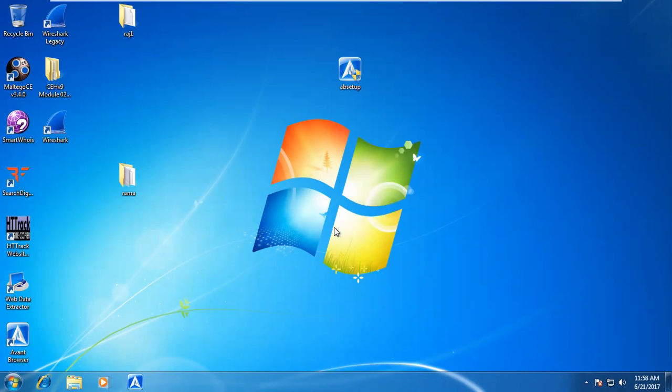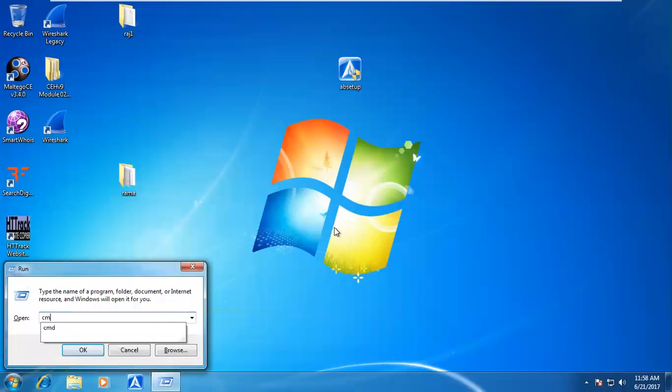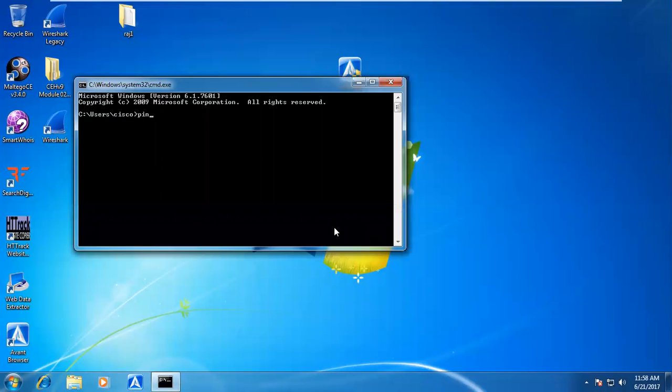Okay, now see, we'll be going here. Now you'll check whether you can ping or not. Ping 192.168.10.200. So you're able to ping, right?